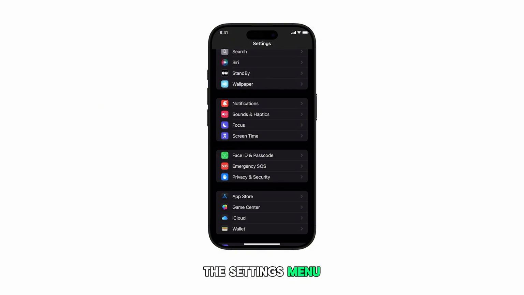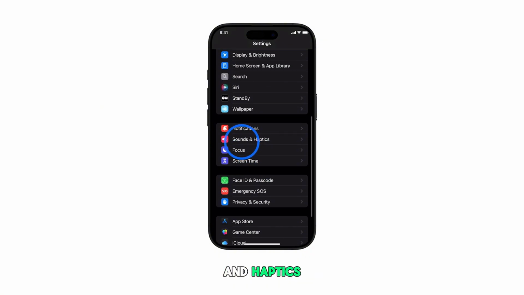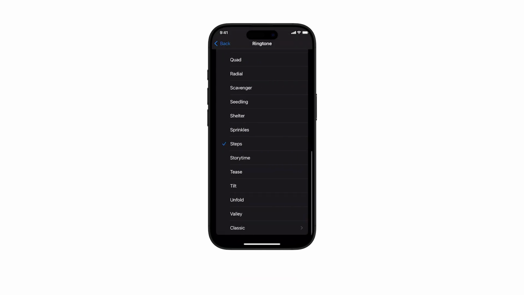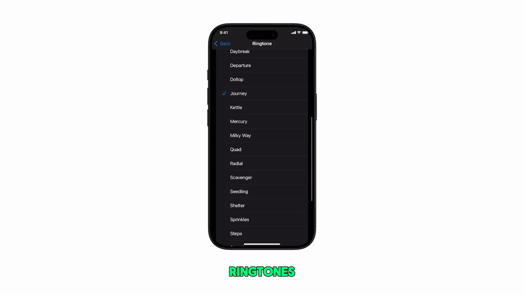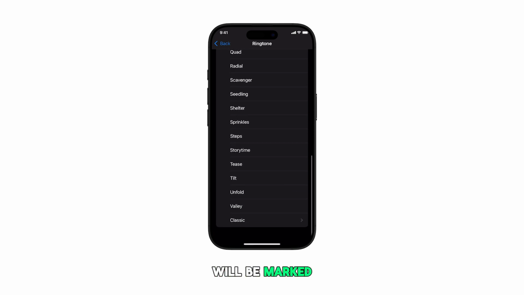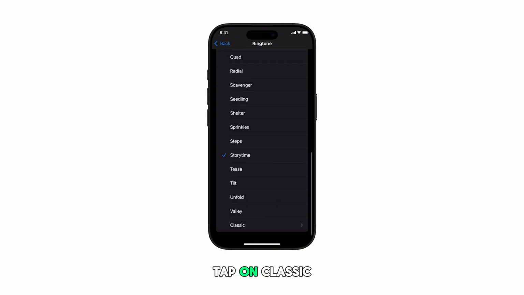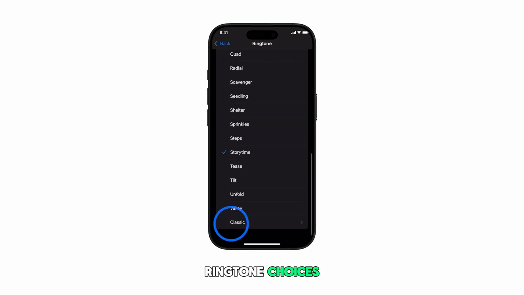Once you're in the Settings menu, scroll down and tap on Sounds and Haptics. Then, tap on Ringtone. You'll see a list of available ringtones. The current ringtone will be marked with a check. Now scroll through the list and tap on different ringtones to hear a preview sound, and then tap to mark your preferred ringtone. If you want to explore more options, tap on Classic to view additional ringtone choices.